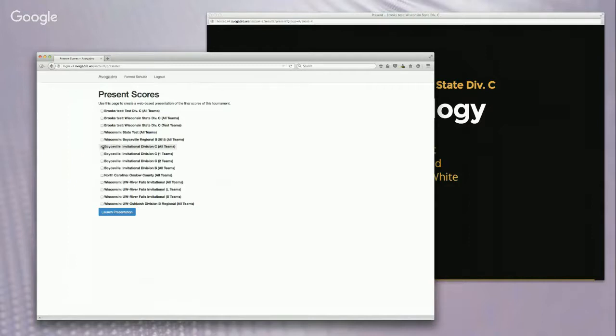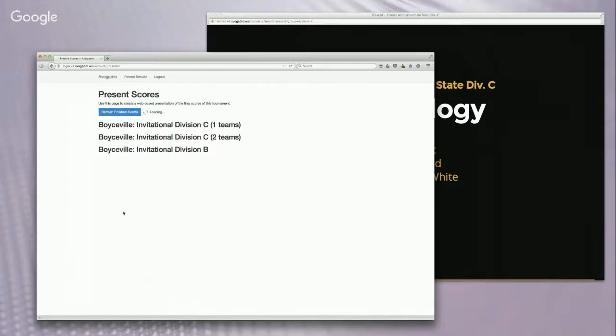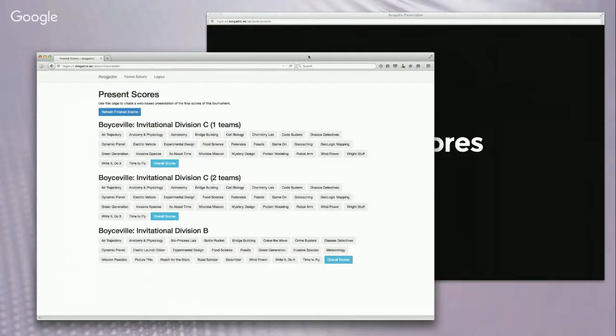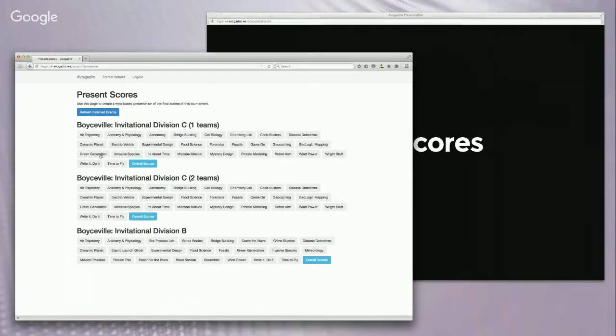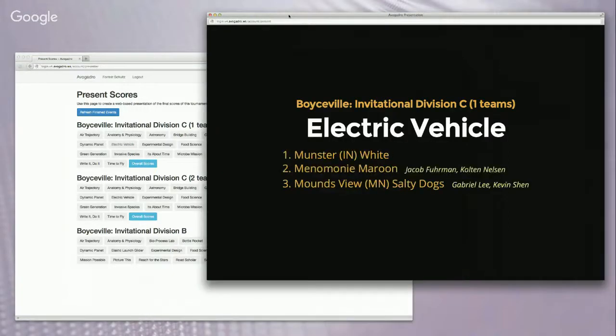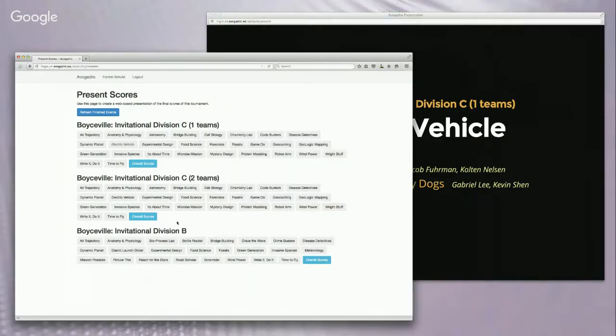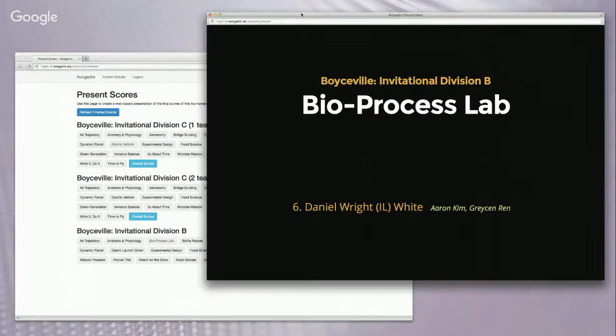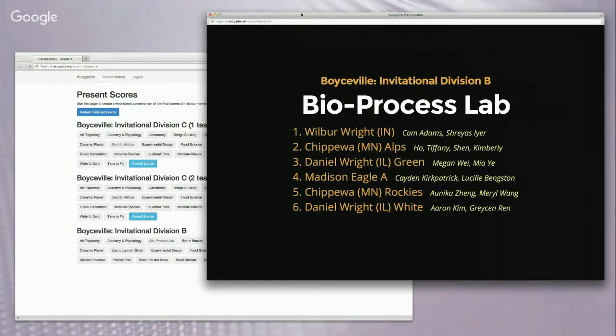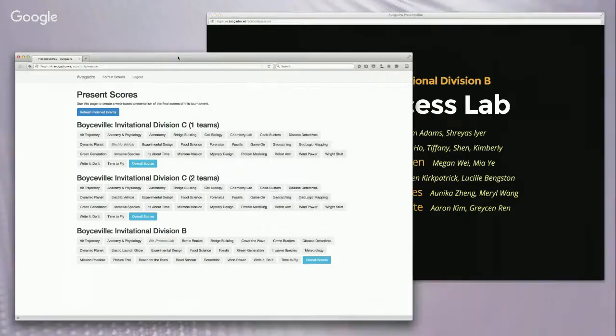For example, at this Boyceville tournament we recently had, there was a grouping of number one teams, which were essentially big schools, and then a small school set for Division C, and then the Division B were all together. But I can then launch that presentation, and I see all of the events, and then I can just click and choose which one I'd like to present at any time. So I go to electric vehicle, and then that one is up. And then I could go down to the Division B and present Process Lab. So obviously that second screen would be a video projector. So a little bit on scoring, a little bit on scheduling, and a little bit on presentation.